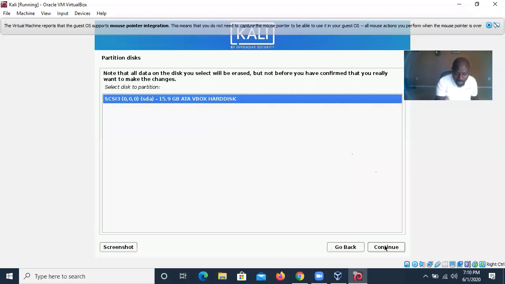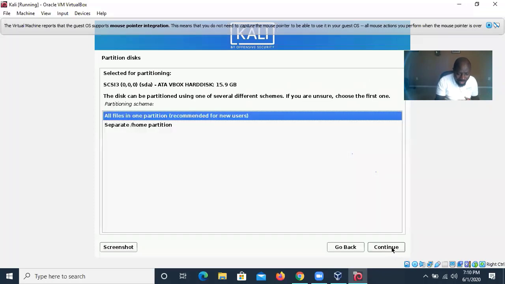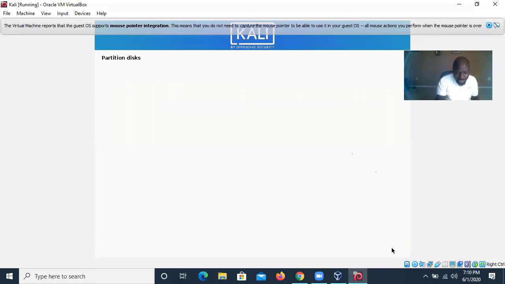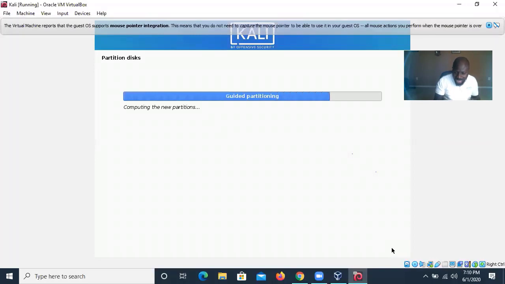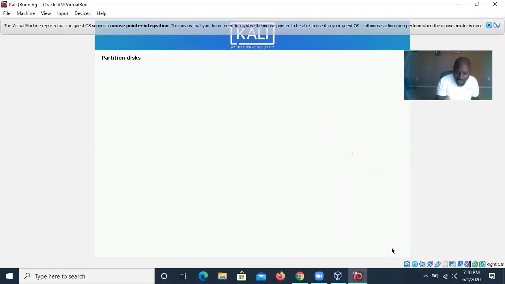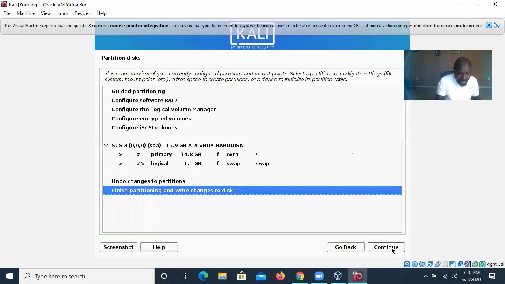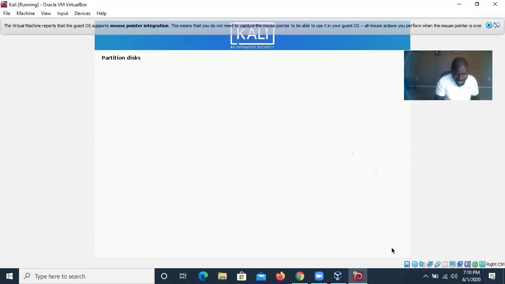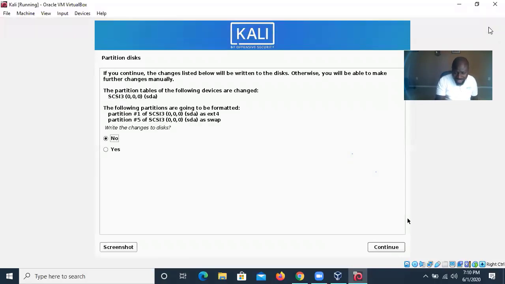And then I'm going to just go and select the hard drive that is given to me over here. And then over here to partitioning disk, I will say all files in one partition, recommended for new users. That is what I want you to just select as you are installing the Kali from here. And then the next thing is finish and write changes to the disk. That is what is selected, and I'll go continue, and the system is doing its thing.